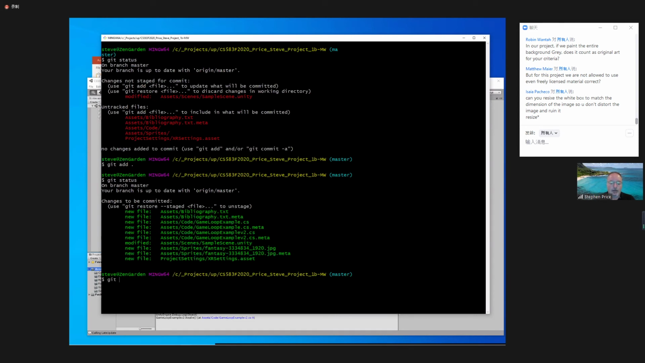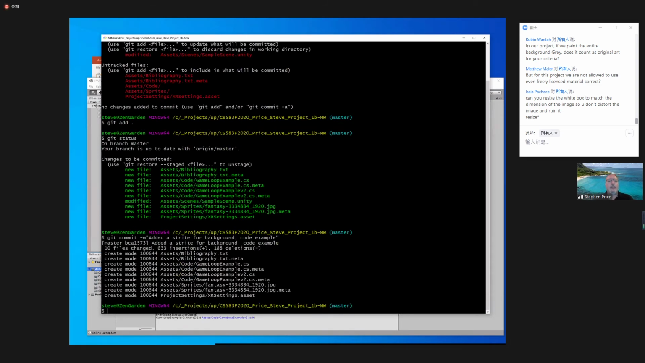So I'm going to say git commit -m for message. And I'm going to open a double quote and say added a sprite for background and code example. Now notice I'm not saying which files. I'll be able to see what files. I want to know why I made this commit, not what I changed, but why I changed it. So I'm just going to do that, and it's going to turn everything white, and white is good in this case.